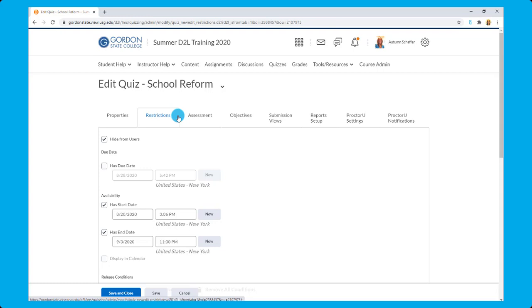So you just want to make sure that you don't put in a password under the restrictions area because you're not going to be required to give it to students at all. All of that is going to be part of the automated process.